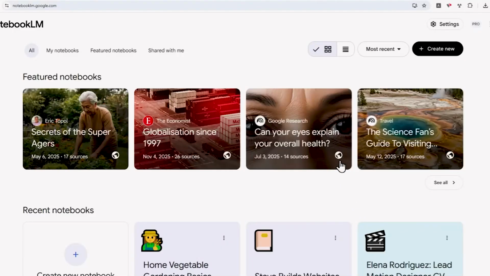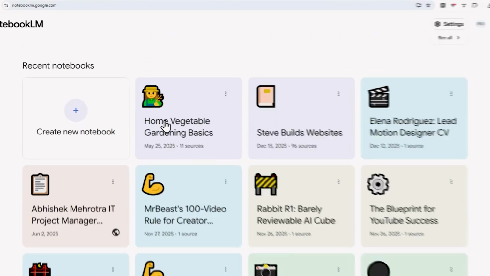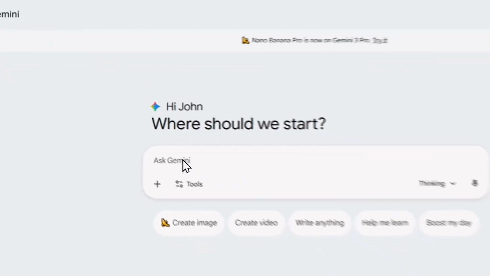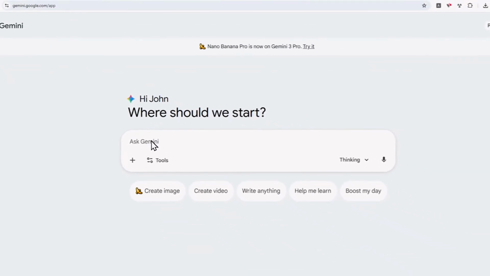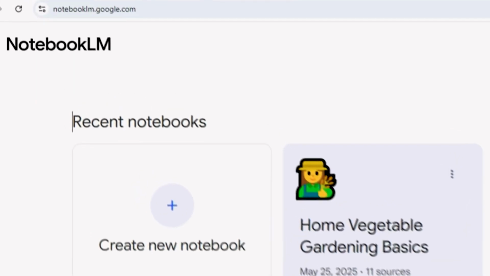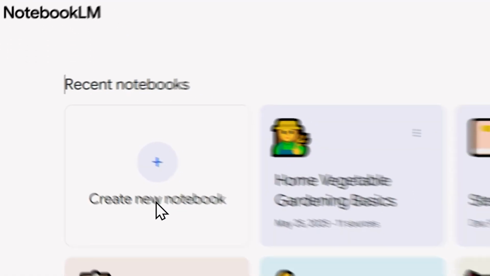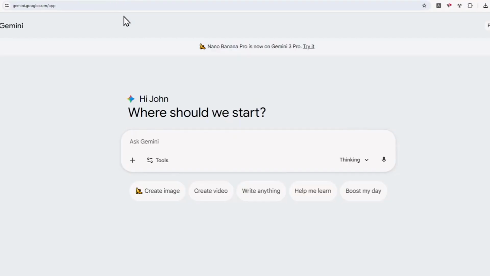Well, you can now use NotebookLM directly in Gemini AI, and this opens some really cool possibilities. So essentially, you can import the documents or notebook from NotebookLM directly into Gemini AI as a source. So let me show you how you can actually use it.